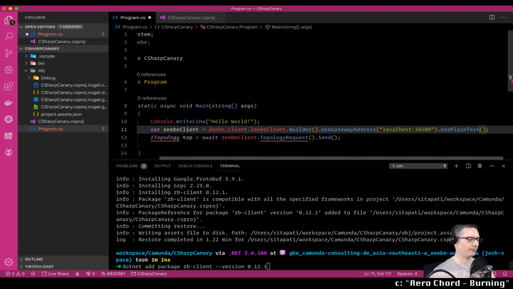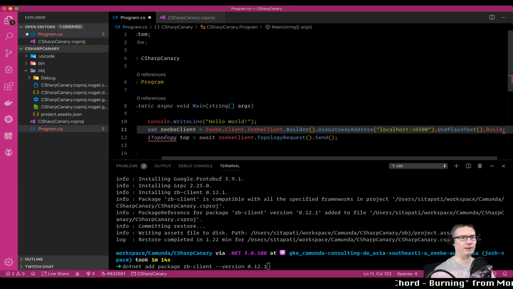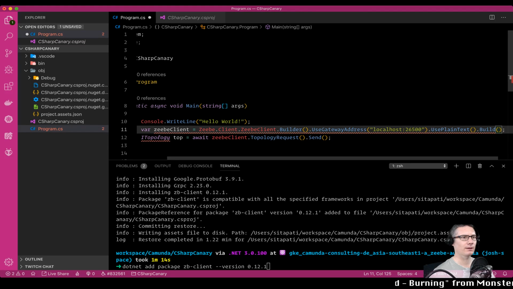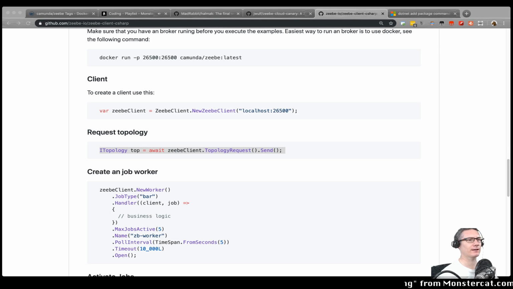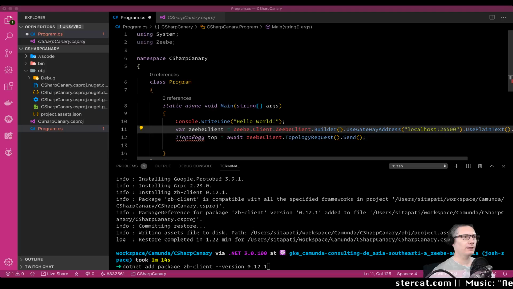Final step. The builder. Build. The builder pattern. Boom. That did it. And so it looks like there's a nice convenience method here, somehow if you can get your hands on it, that will do the builder for you. It's pretty cool. Okay, that's the builder pattern.